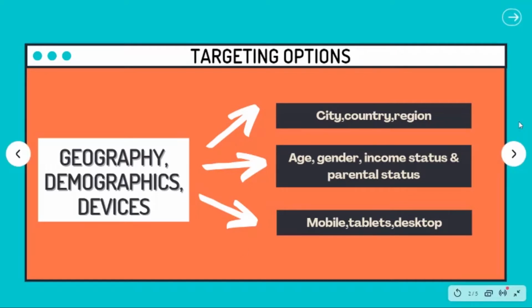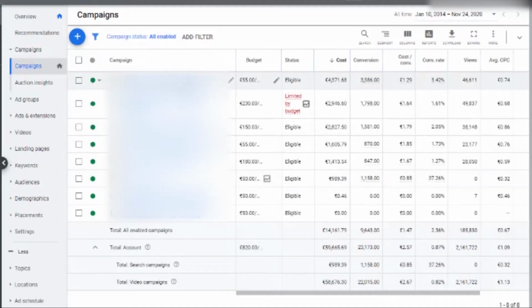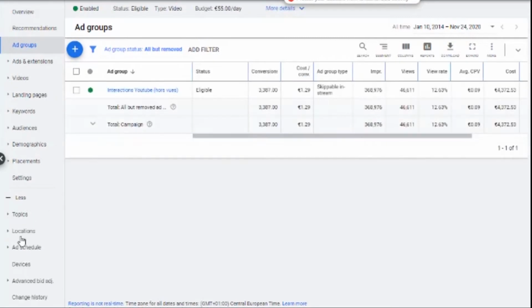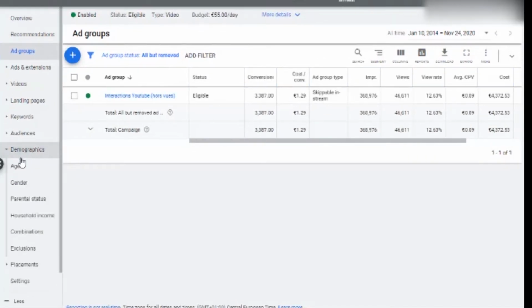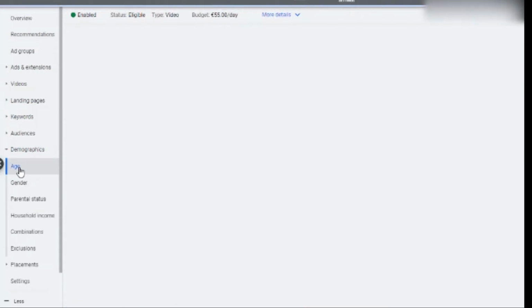So now let's have a look on how to target with these options on our Google Ads platform. So let's go to one of these campaigns and I can show you how this is done. So we first start with demographics, which includes age, gender, parental status, household income.